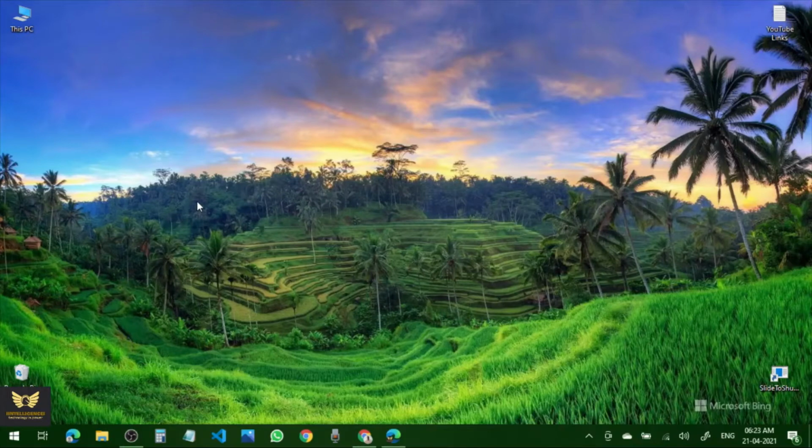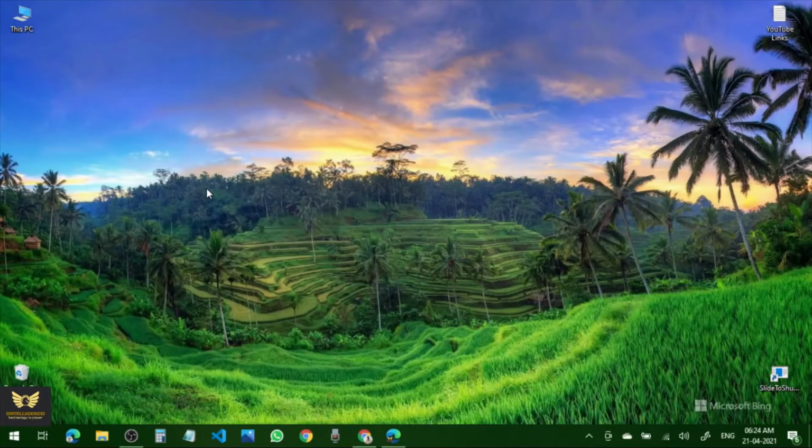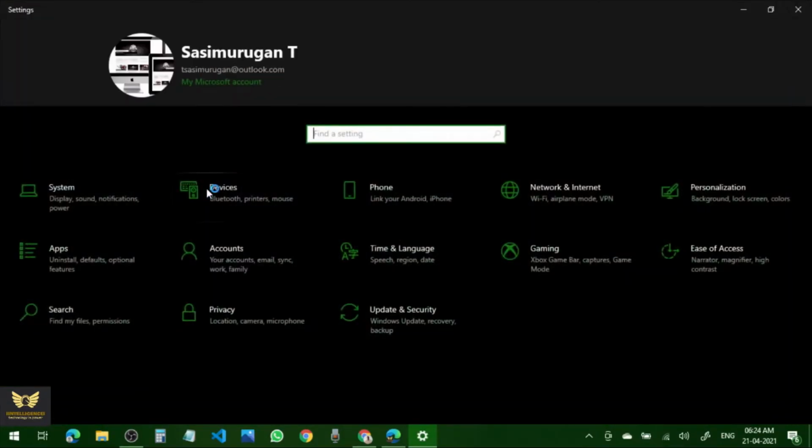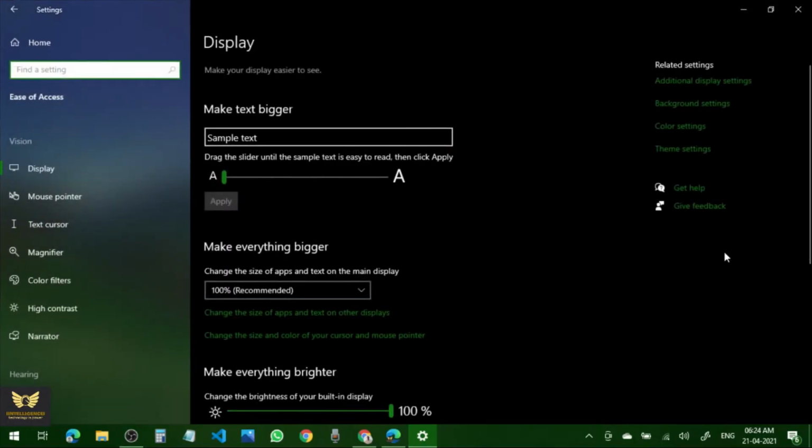So first up, go to settings, system settings. In order to go to system settings, press Windows I, the Windows key and the I key. That will lead to system settings. In this system settings, go to Ease of Access. In this, click Mouse pointer.